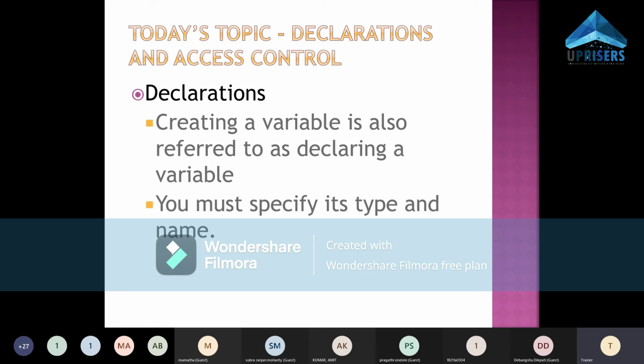So declaration is nothing but creating a variable. For creating a variable, you should have the data type and you should have the variable name. The name could be anything: number1, or num1, or parameter1, or anything. But the data type should be int if it's an integer, float or double if it's a floating point, and a string data type if it's a string. Did you get it? Any doubts here? What is a declaration? What is a data type? And what is a name?